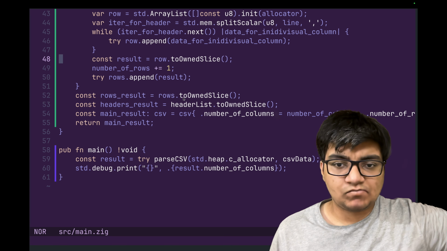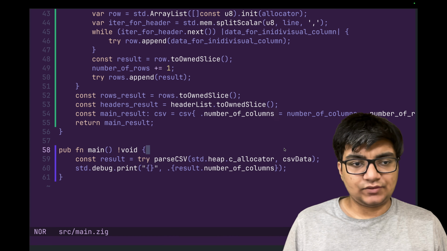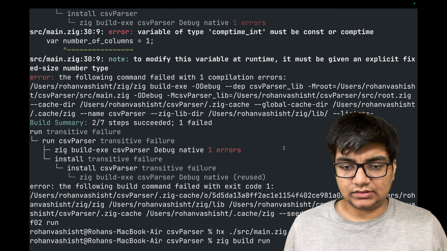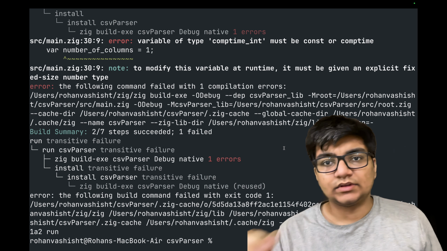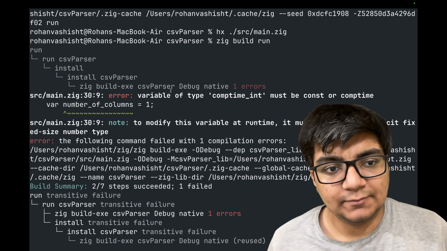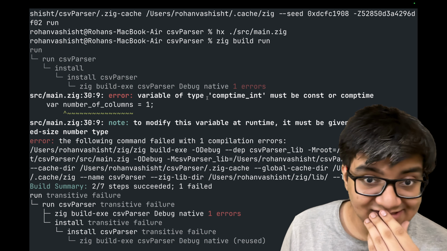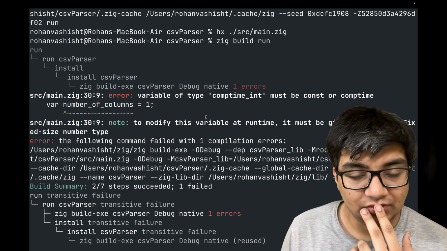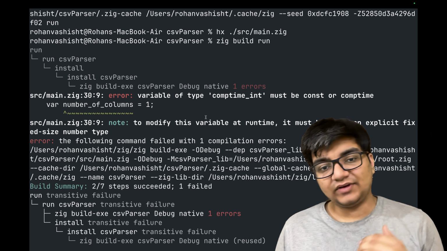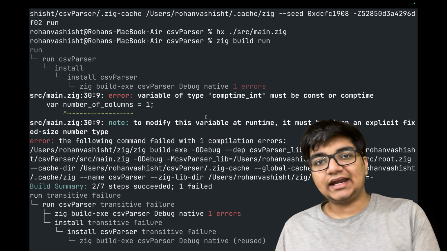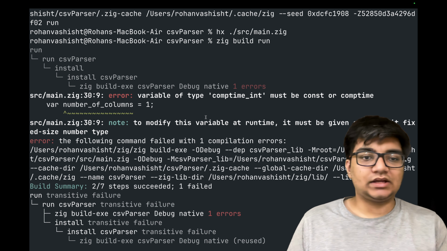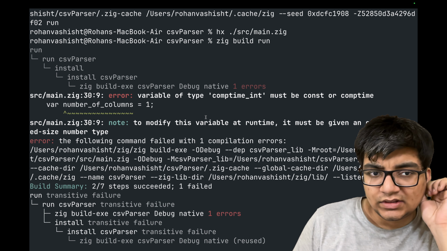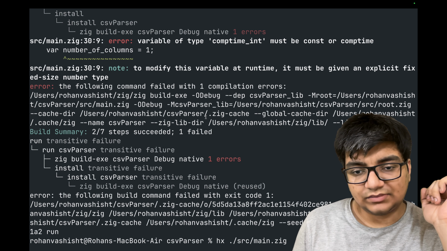Hmm. Let's just check it in a different way. Right, quit and zig build run. Must be comptime. I haven't ever seen such an issue. I have done a lot of these problems before. But if I mutate the variable inside an if statement, it gives an error. If I am doing it outside the scope, it's still giving an error. Maybe I need to try something else altogether.